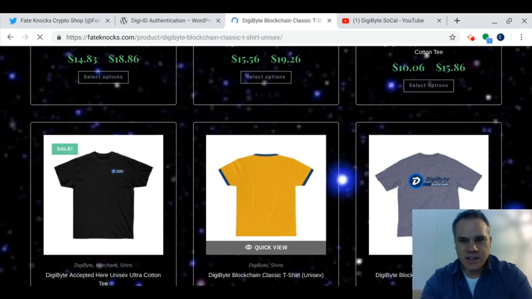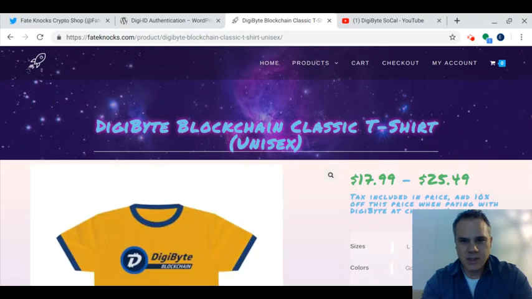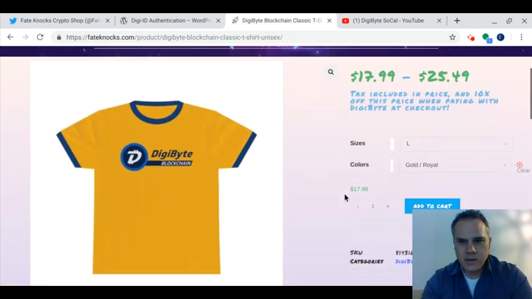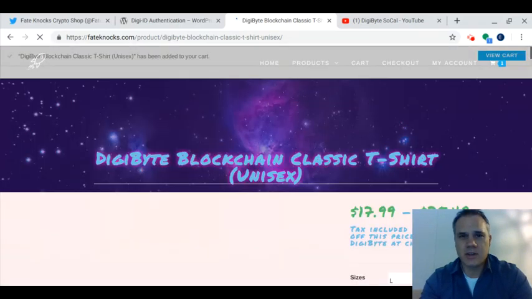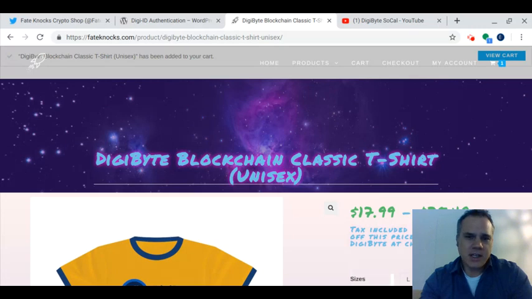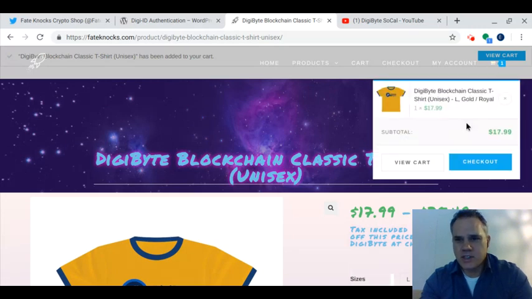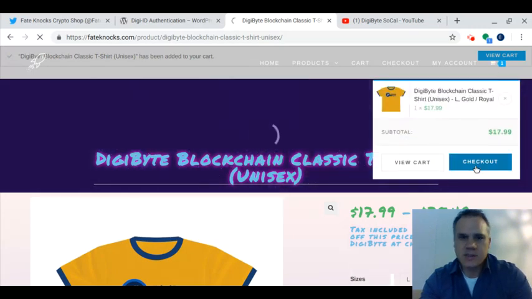So this is the classic tee in gold with the navy trim. And okay, so I'm a large, it already defaulted to what I want. So I'm just going to click add to cart. Now, just like any typical website, it's going to update my shopping cart. And, you know, I can continue shopping, or in this case, I'm going to go ahead and just check out. So we check out, and this takes us to the checkout page.